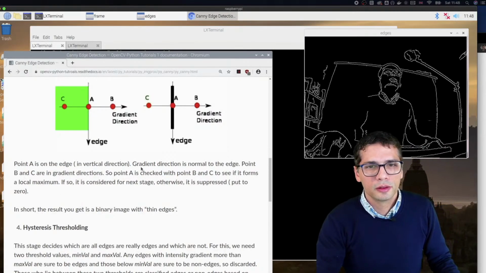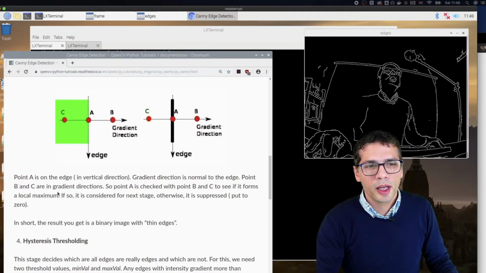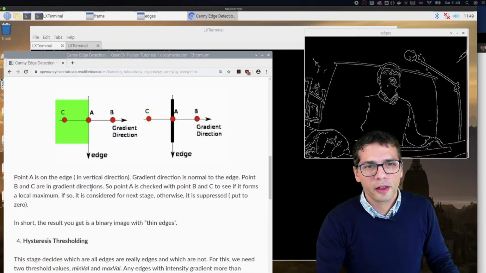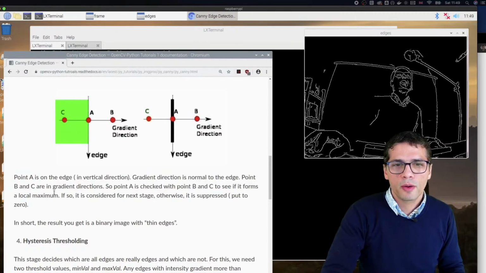Point A is on the edge in vertical direction, and gradient direction is normal to the edge. So it's showing a vector here. Point B and C are in gradient directions.